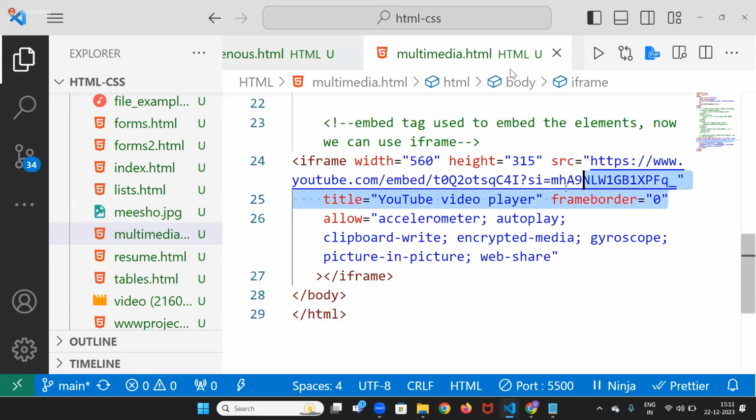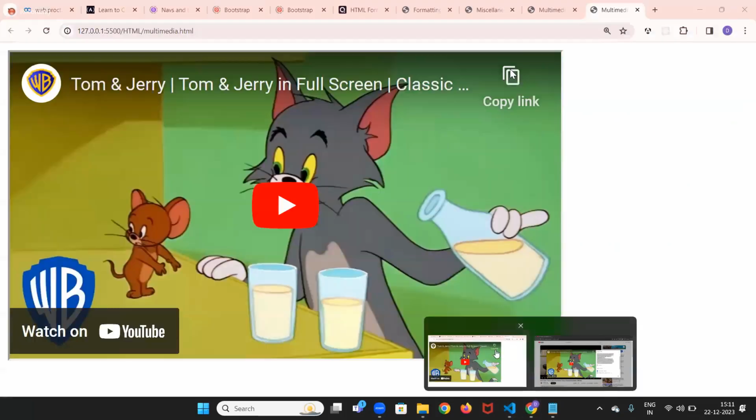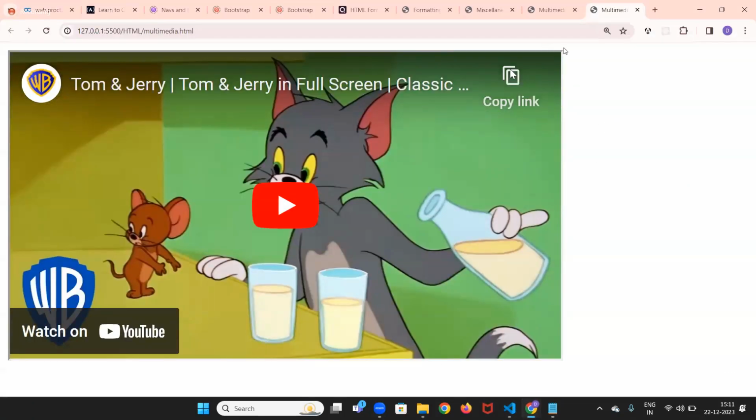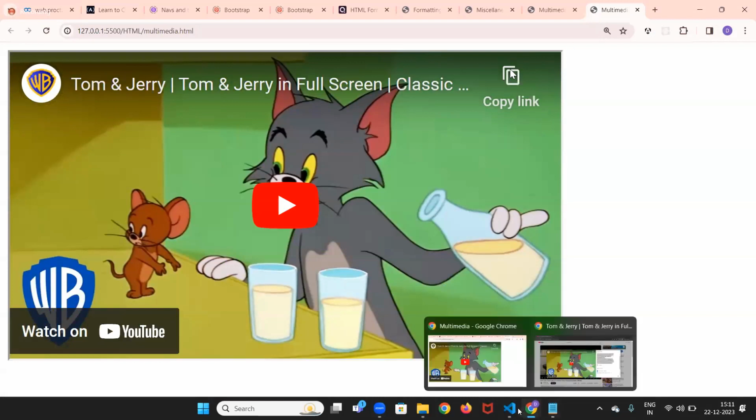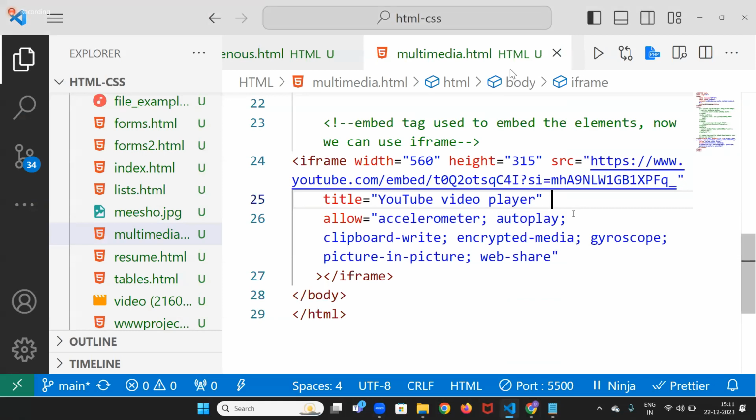Now see, I will show you the actual border. Now the actual border is there, the frame border. See, if you look at the corners, you will see the border. If you put this border, it will not come. Okay? Now, height and width, your wish, obviously.